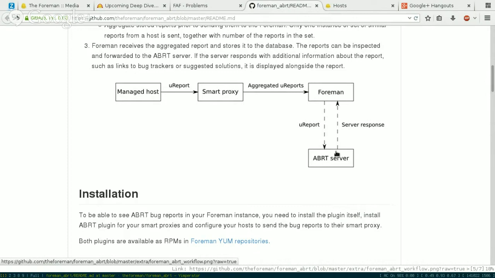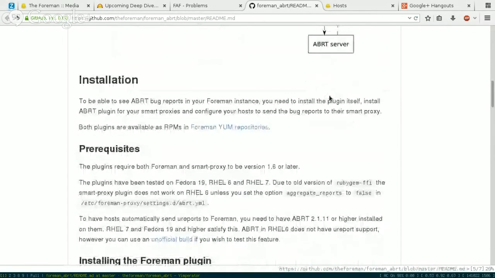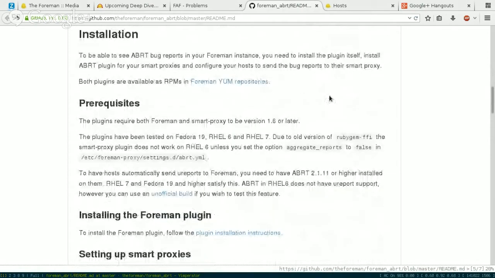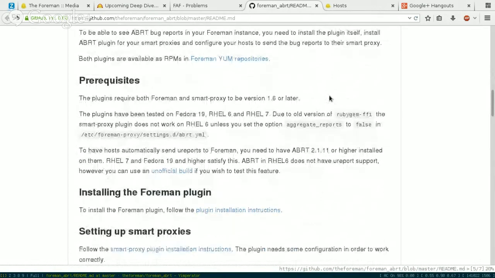Right, so let me briefly say what is needed for installation and configuration of these plugins. There are two plugins. You need a plugin for Smart Proxy, and you need a plugin for Foreman. Both of these plugins are available in Foreman YUM repositories. They need Foreman 1.6 or later, and the Foreman plugin does not need any configuration, actually.